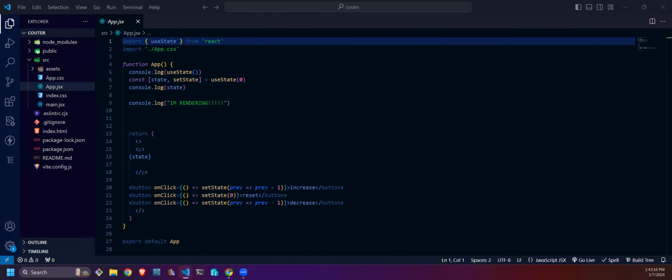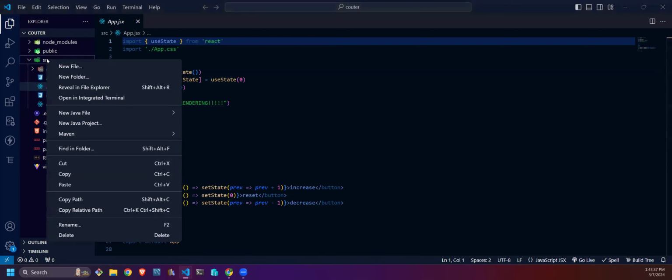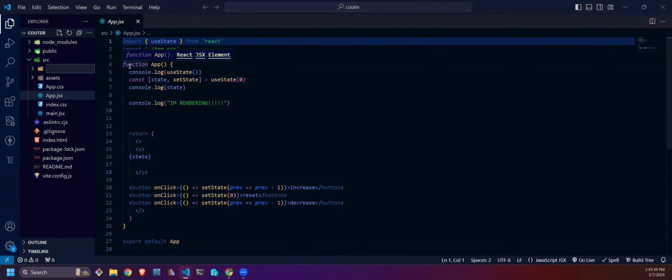So what I did when I did the counter exercise is I put my counter inside my app, right? You generally don't want to do this. You don't want an app component that's 1,000 lines long. We want to break up our code into different components. So what I want to do is make a new folder called components.